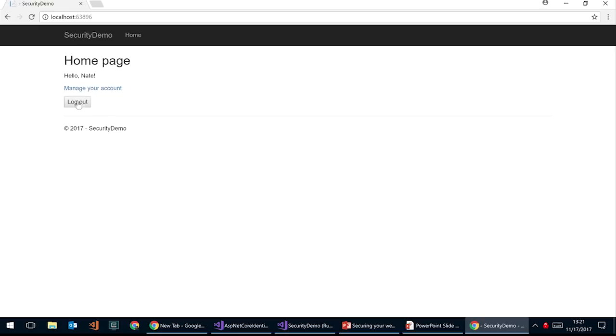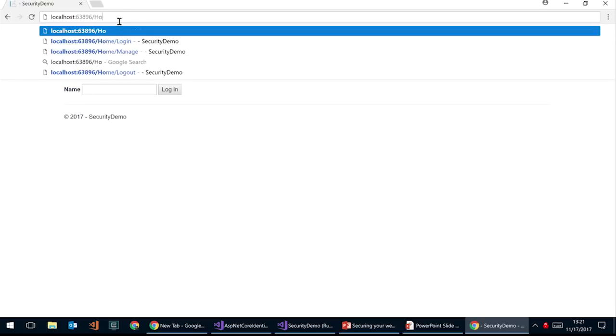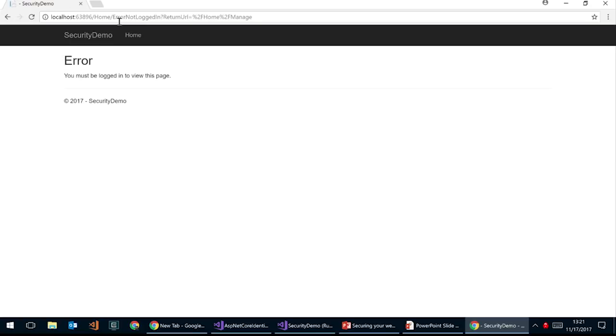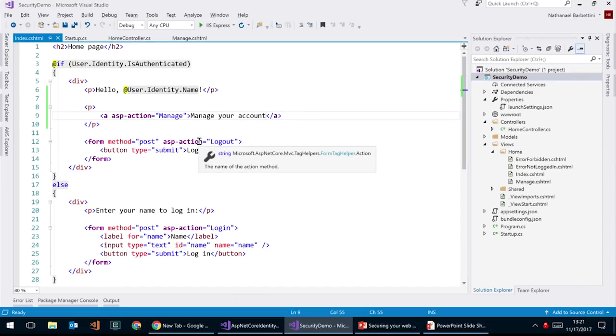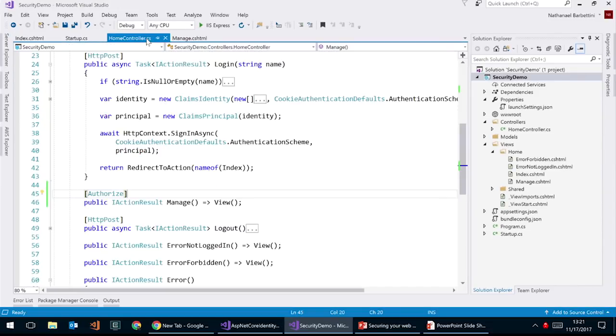Just for the sake of completeness, let me log out again and prove that I can't access that page. Home/manage, error. OK, perfect. So that's a very basic authorization check, just whether the user's logged in or not.